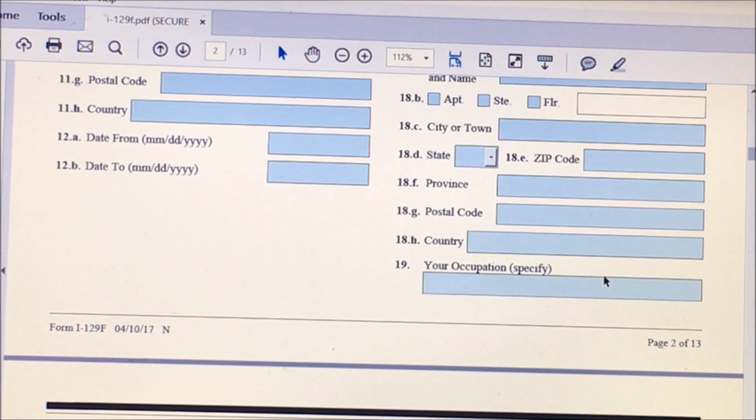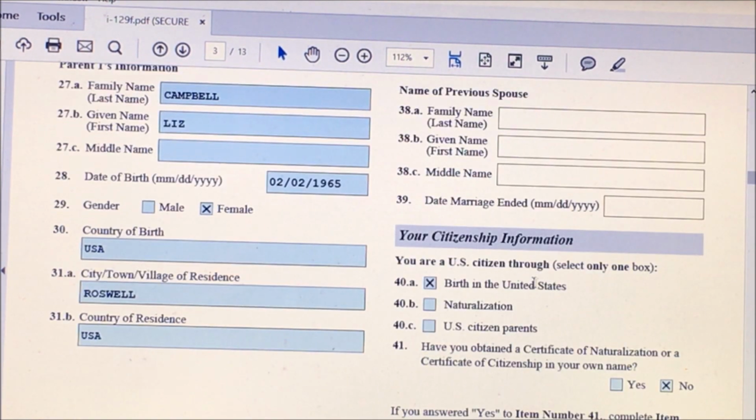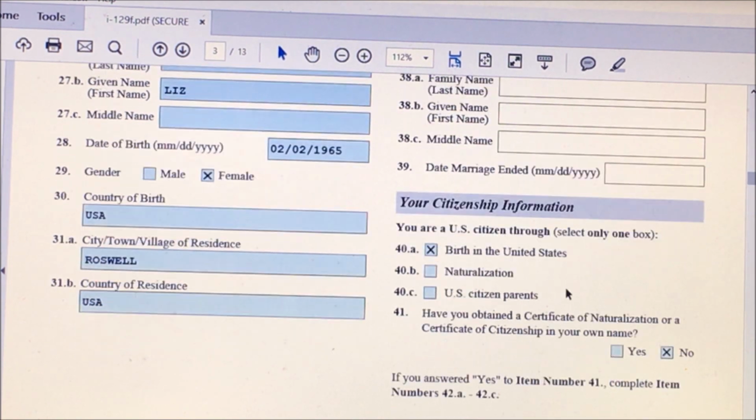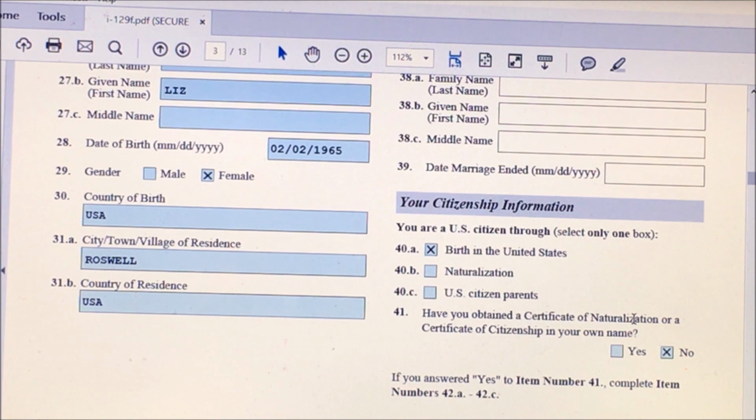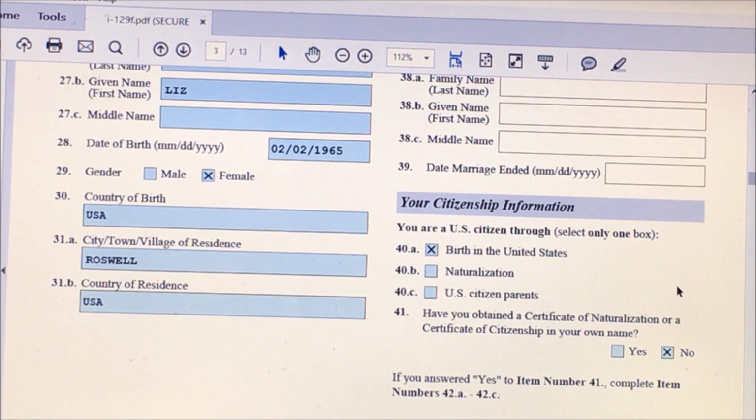Sorry about that. Okay, so your citizenship information. In order to be eligible to file a Form I-129F petition, you must be a U.S. citizen. This reports on how you gained status as a United States citizen. Most people will answer using item 40A, birth in the United States, that they were born in the United States, or answer 40B.